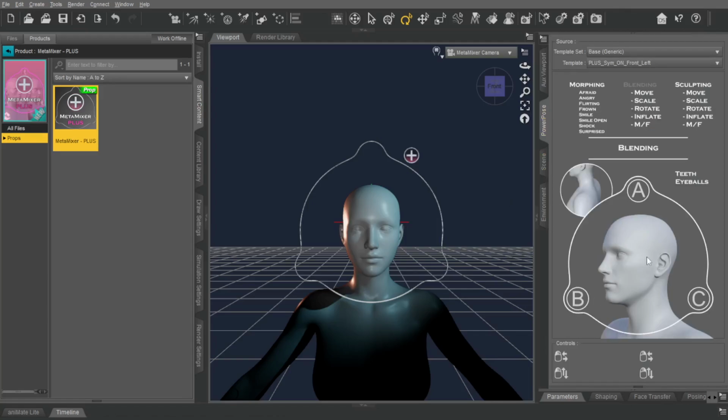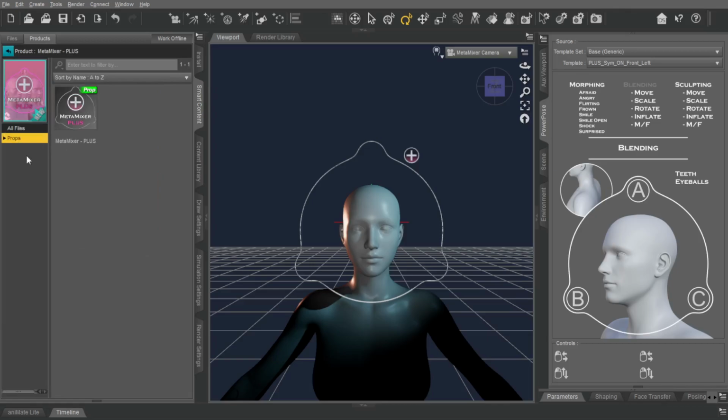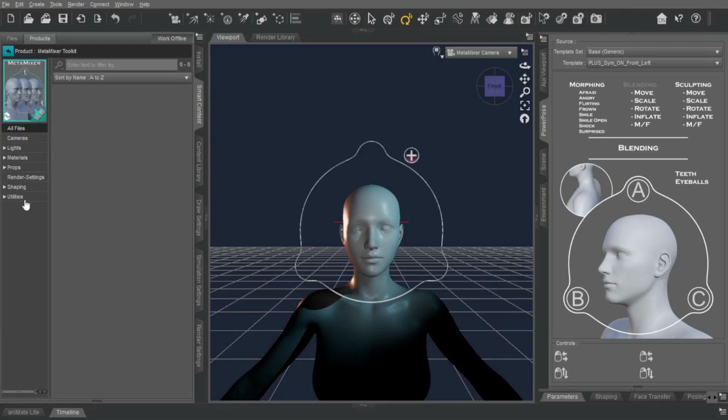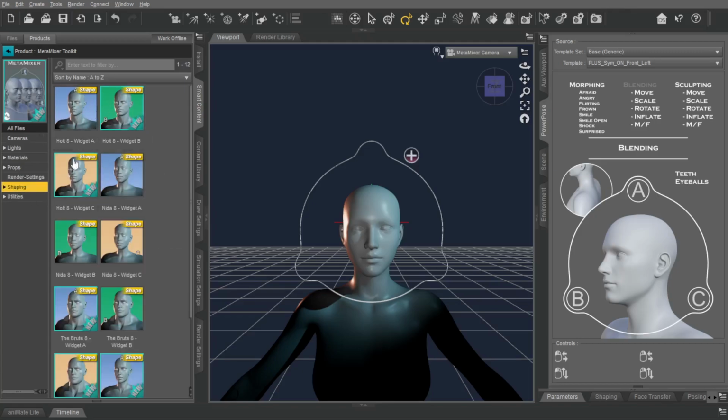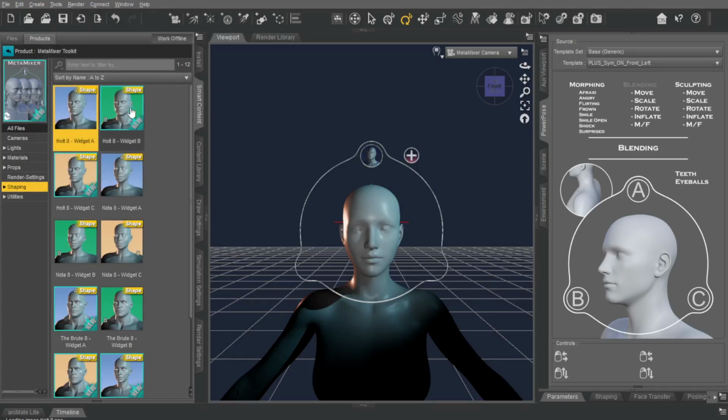The one thing we've got to do is add them faces. So just go into your Metamixer toolkit, go to not the plus, the normal one, and go to shaping and just fill in these things. Now all you've got to do here is just double click on them, that's all. So I'm going to fill in an A. I'm going to fill in a B.